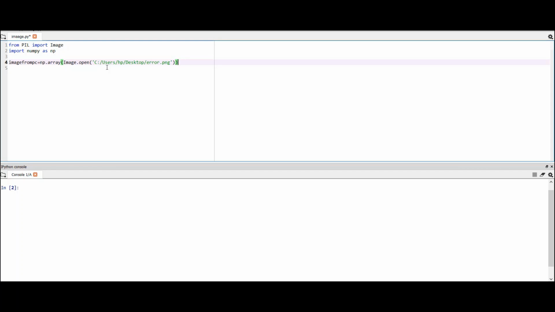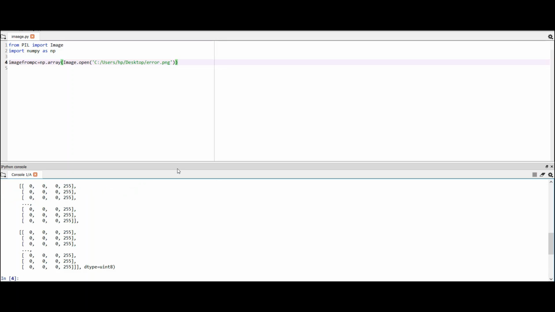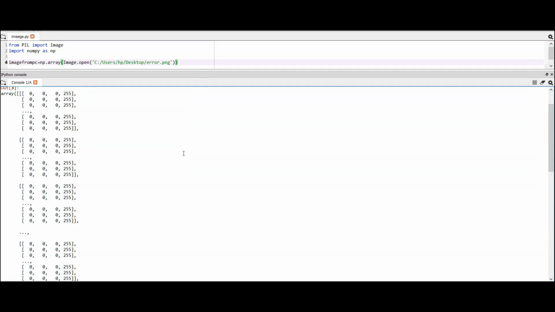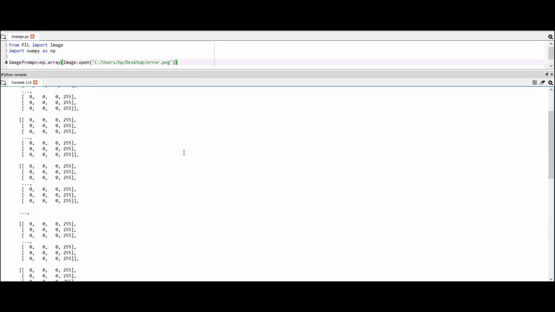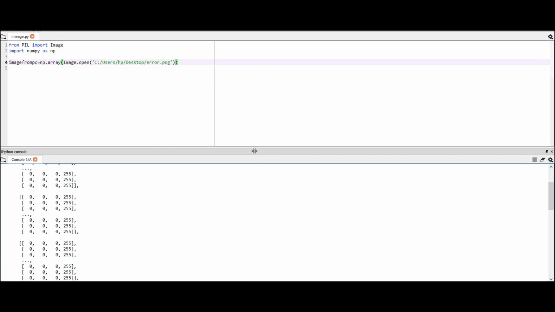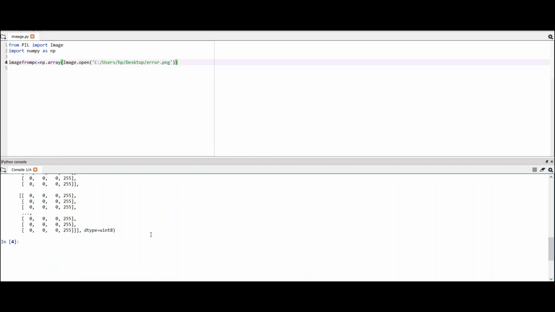The values of the numbers of that error.png image will be stored in image from PC. So let us run and see the values. There you go. These are the values that the image is being represented by. This is how you use those values to manipulate, to store, to compress, to encrypt, and stuff like that.